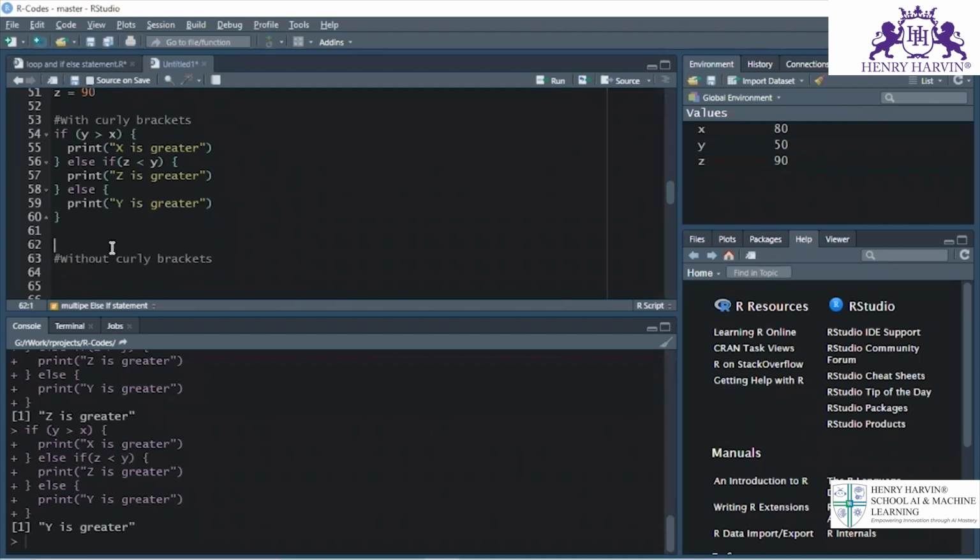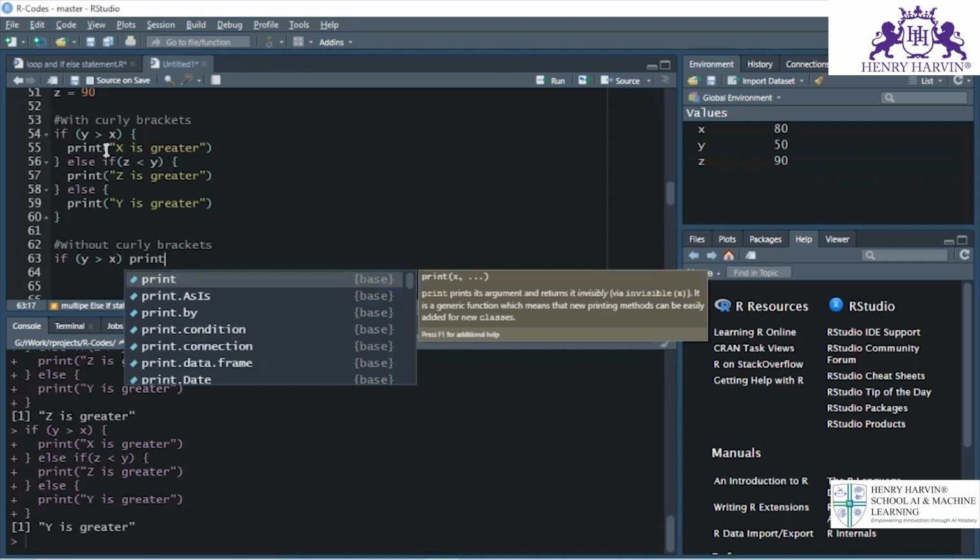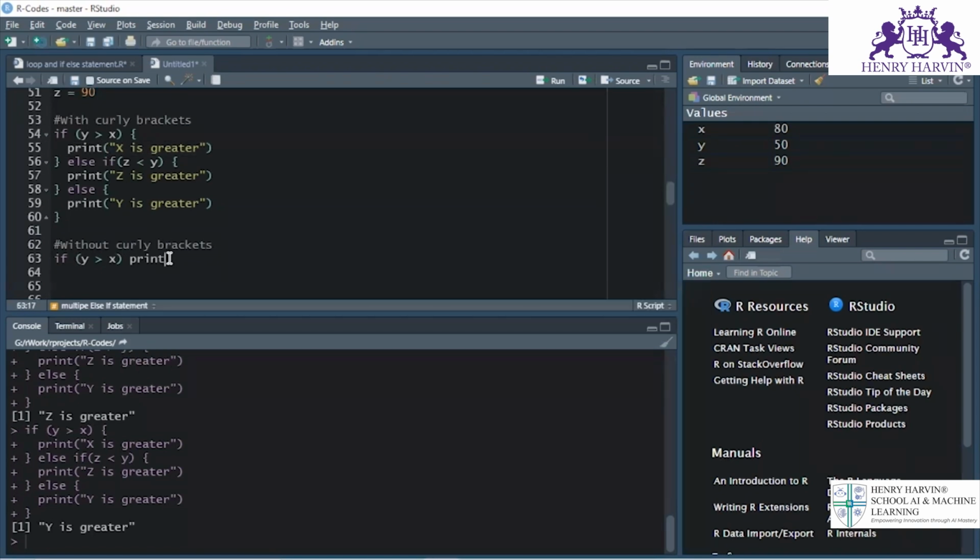Now, if we want to write it without curly brackets, how will we do that? I'll say the first condition, y greater than x, and then I'll say what I want to print. I have to print this, so I'll just copy it here. And then the next condition is else if z is less than y. Again, I want to print something. I want to print z is greater.